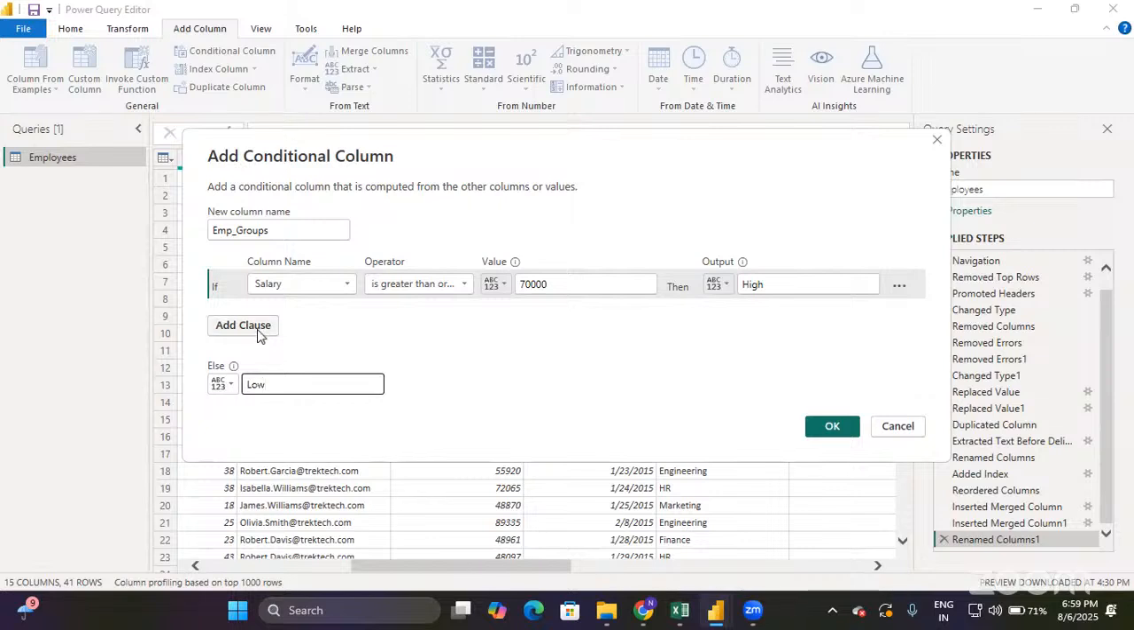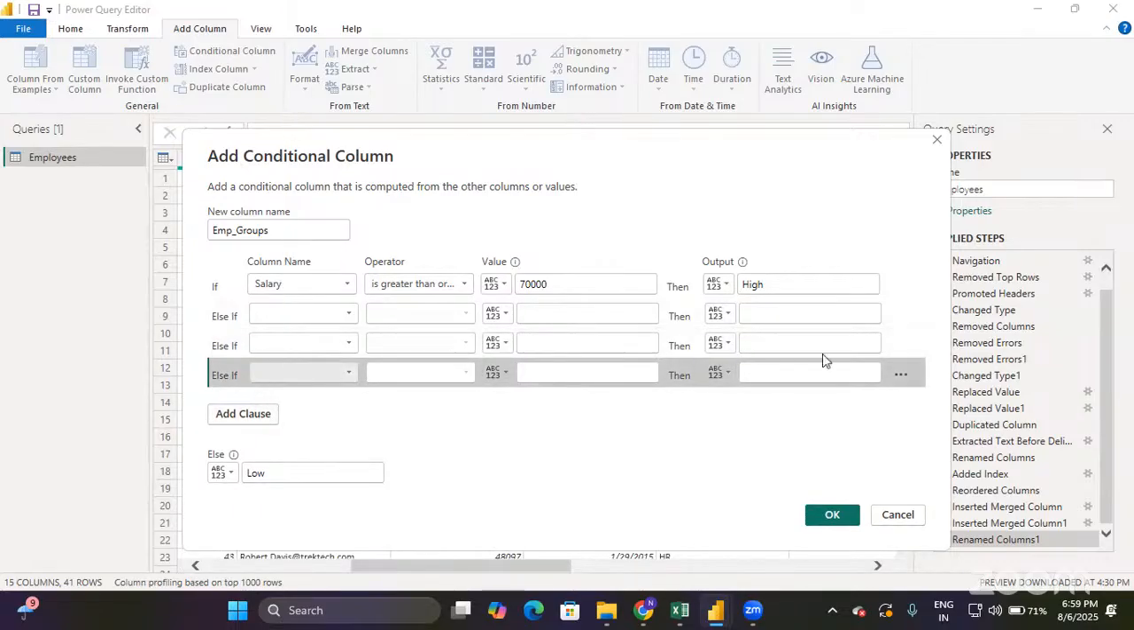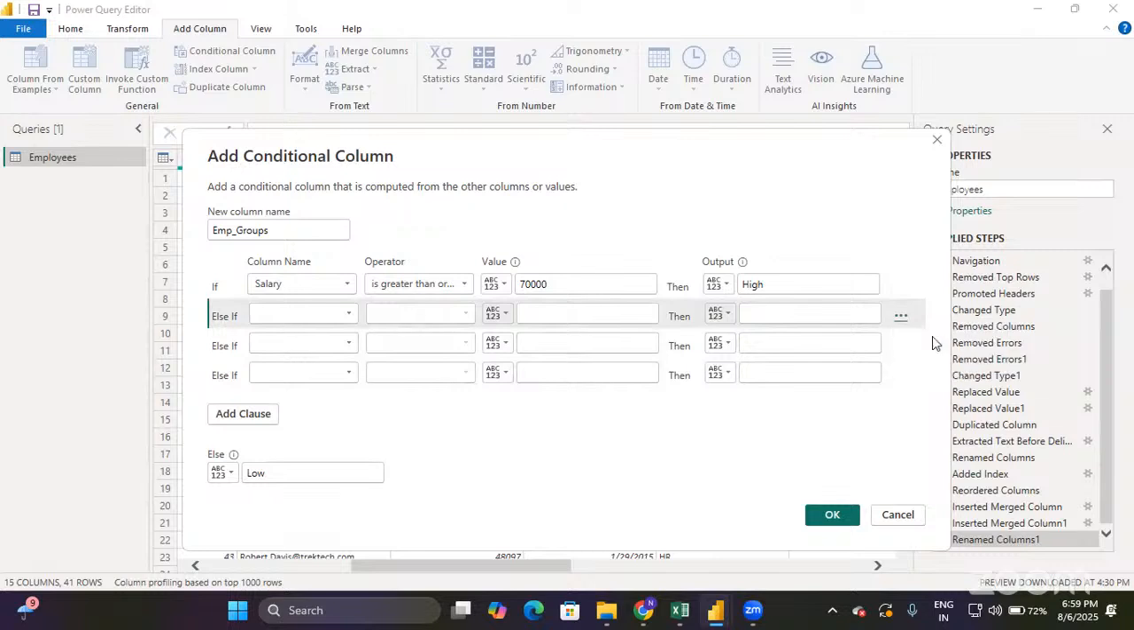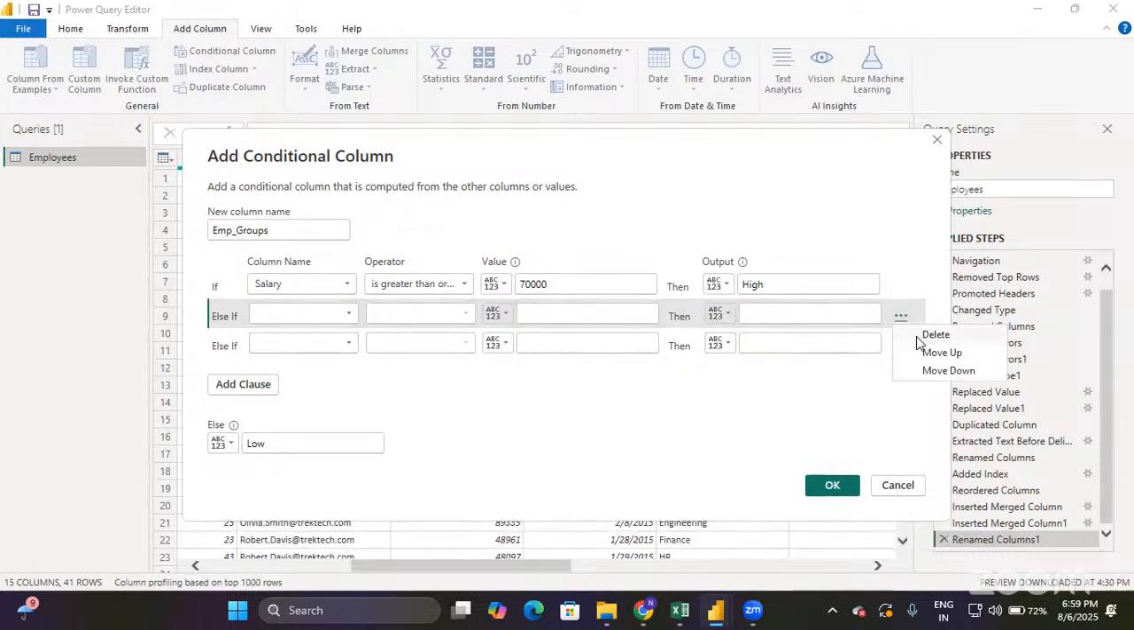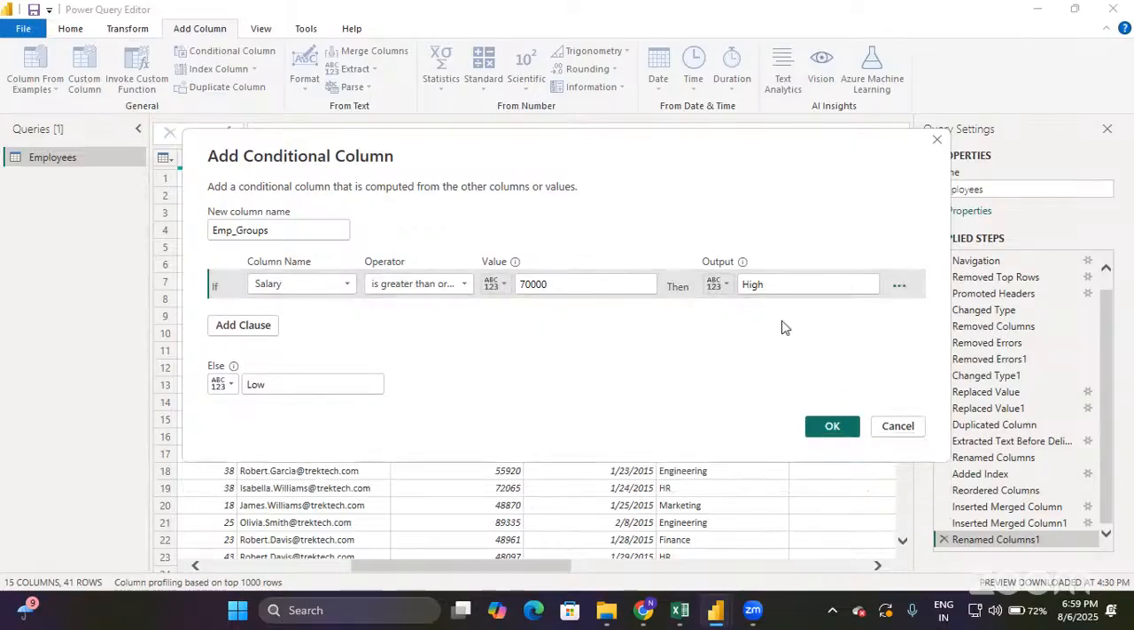Can I also add multiple conditions? Yes. You see the add clause option. When you click on this add clause, it helps us to add multiple conditions. You can have multiple conditions and all of these will have elif, else if. In this way you can have multiple conditions as well, guys. So I have defined both the conditions. Then I'll click on OK.